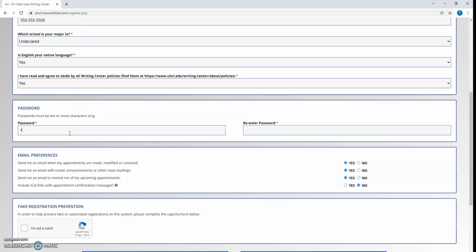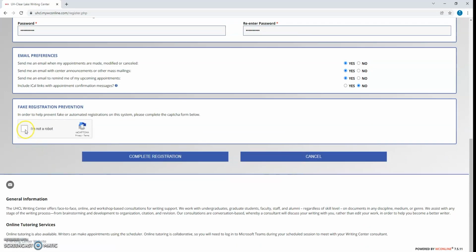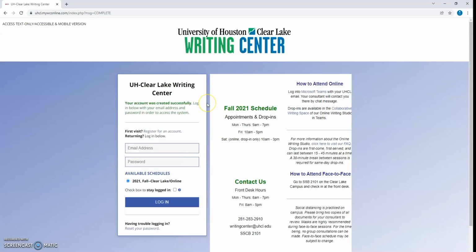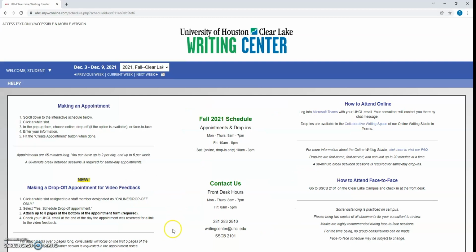Next, you'll need to create a password and re-enter it. You'll double check your email preferences and let the computer know that you're not a robot. Then complete registration. It should return to this screen with a green message letting you know that the account was created successfully. Then you can enter your email address, and your new password, and log in.